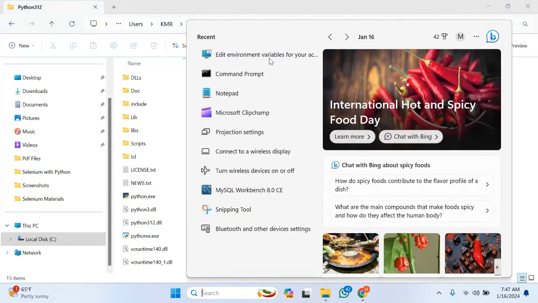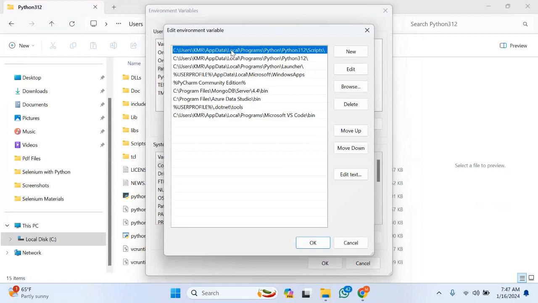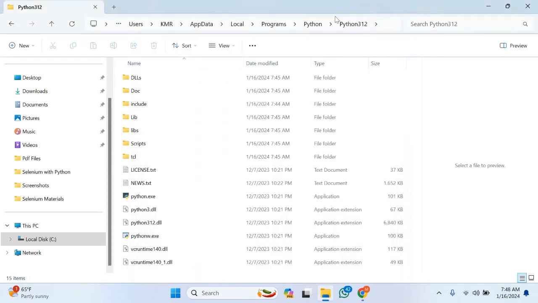Let me try to go through another time. Environmental variables. Go to path, edit. You can see here, these are already added automatically upon clicking add python.exe to path during installation of the Python language. If you do not click on that checkbox, you have to specify the paths of the Python exclusively. Like you have to copy this path.